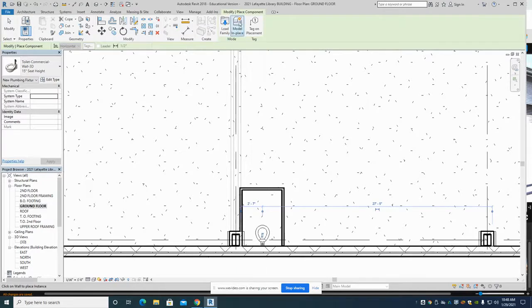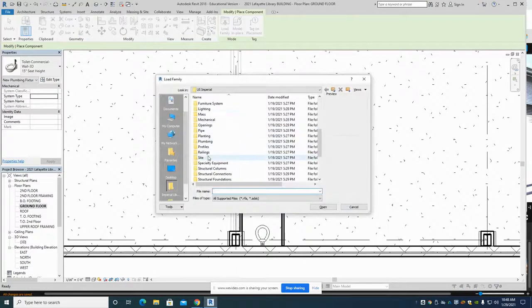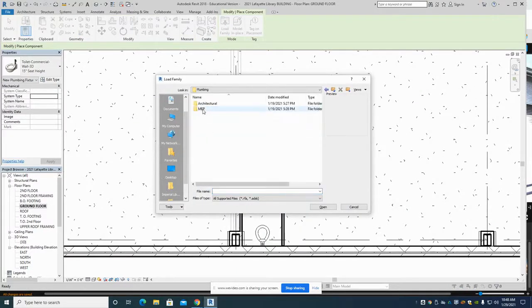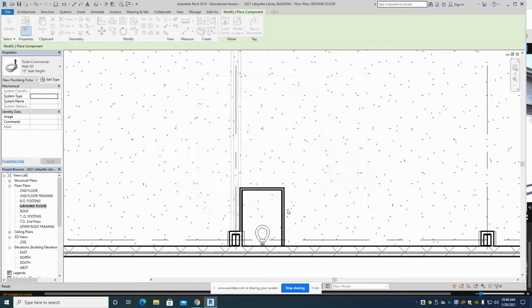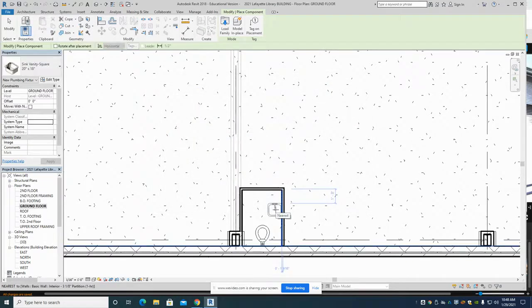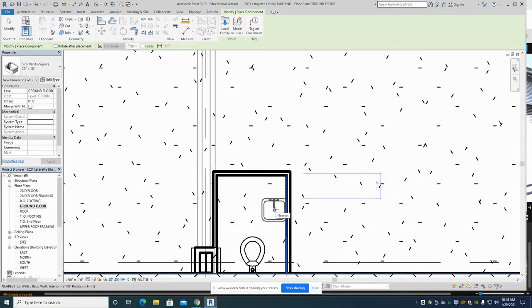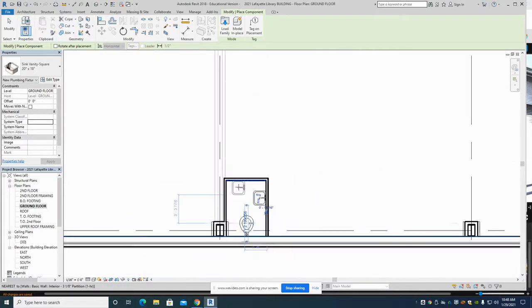And then I'm going to place a sink. So let me load that family. That's also in plumbing, architectural, fixtures, and sinks. And I'm going to place a vanity. Vanity means bathroom. So I'm going to place a bathroom square sink. And I'm just going to attach this to the wall right over here. You can see that it's facing the wrong way. Space bar is a quick rotate. So I'm going to put that right over here. And then I'd have the door somewhere on this wall. I'm not going to place the door right now.